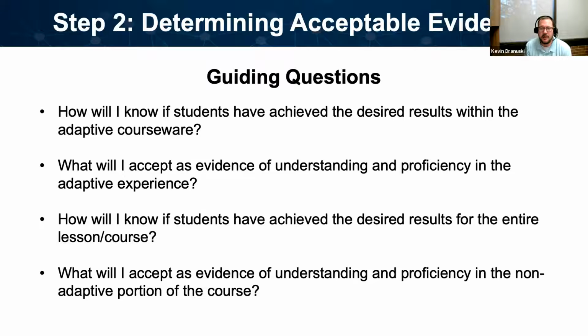So some guiding questions that we use throughout the workbook that you can use with faculty are, how will I know if students have achieved the desired results within the adaptive courseware? And what will you accept as evidence of understanding and proficiency in the adaptive experience? So again, we're reiterating, you want to use measurable outcomes that align these activities or these assessments to your outcomes.